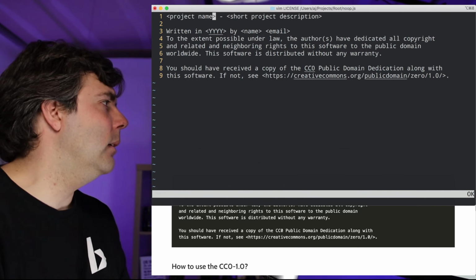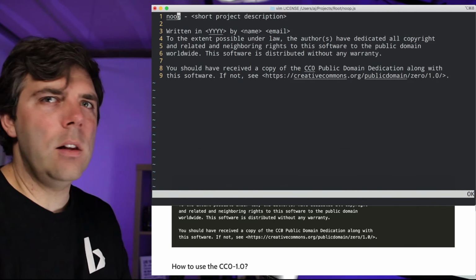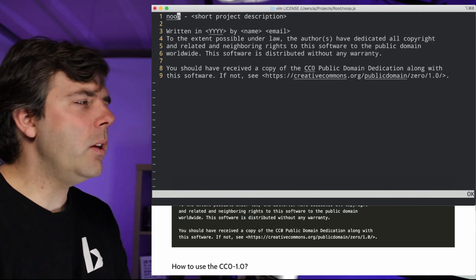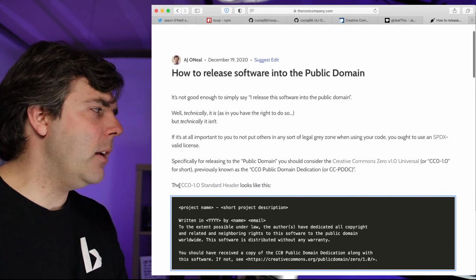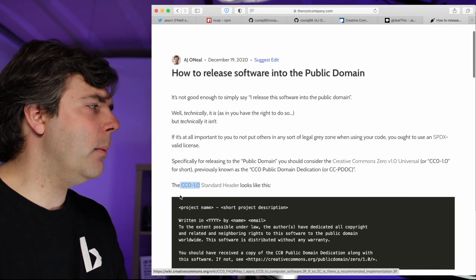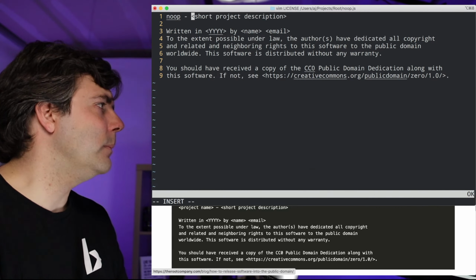So anyway, like WTFPL, no. The parody licenses, don't use the parody licenses. If you or unlicensed or anything like that, don't use the parody license. If you want it to be in the public domain, CC0 1.0. All right.